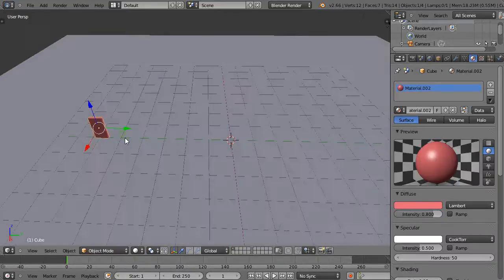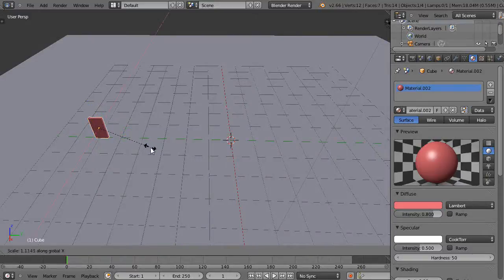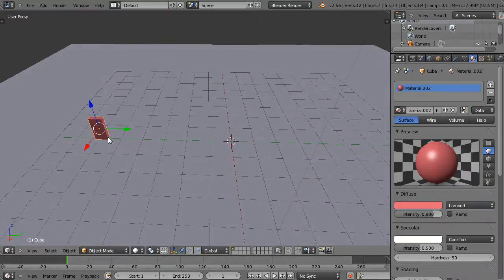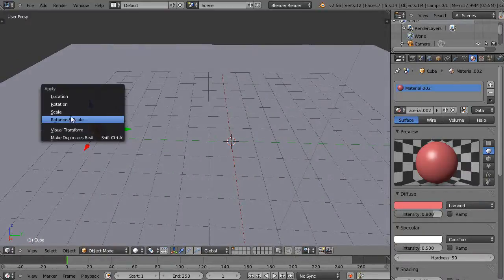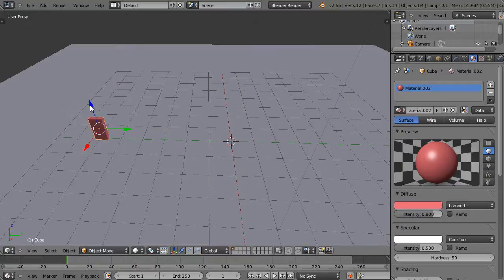And this little domino, I can tell, is a little bit thin, so I'm going to scale it up on X just a little bit, make them thicker. And then I'm going to apply it, Control A, apply the scale, like that. Alright, so it's sitting there on the plane.